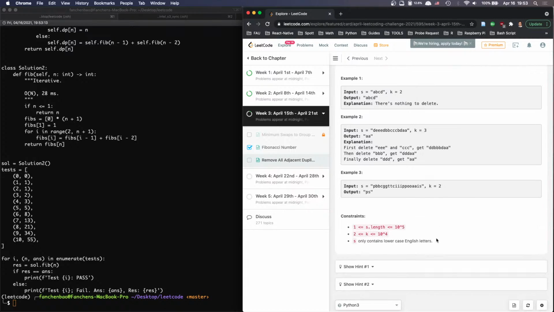String manipulation, one of my least favorite, but let's take a look and see how this one can be approached. I like the second example, so I'm going to write it out: E, E, E, D, B, B, C, C, C, B, D, A, A. So removal definitely will turn that into a list, right? And then 3 consecutives.